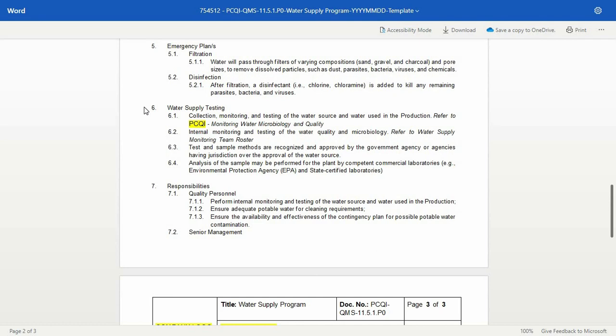Sixth is water supply testing. Collection, monitoring, and testing of the water source and water used in the production, which you may refer to PCQI, monitoring water microbiology and quality. Internal monitoring and testing of the water quality and microbiology, which you may refer to water supply monitoring team roster.